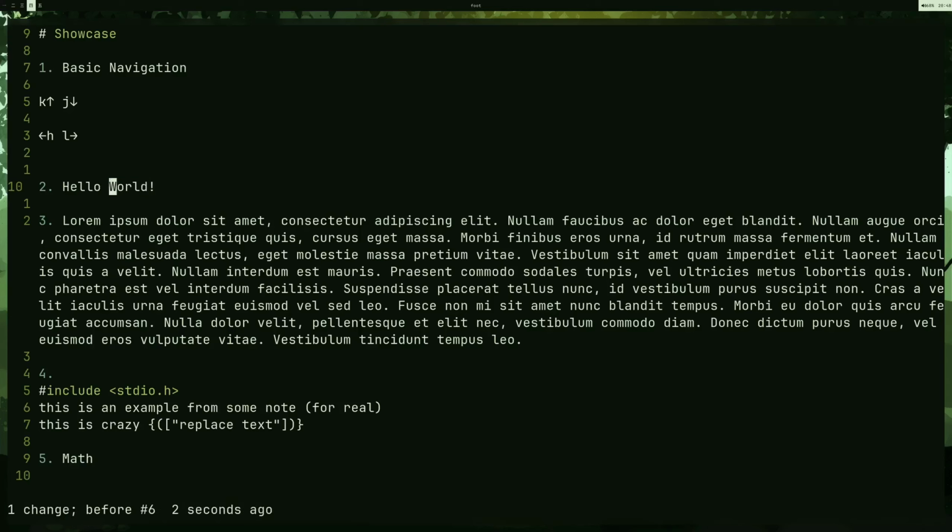But it works also with motions, so you can press D and W, and an entire word will disappear. You can press D 2 W, and the two next words will disappear. It's the same with copy. You can press Y 2 W, and you will copy the two next words. It's really, really cool and convenient, actually.